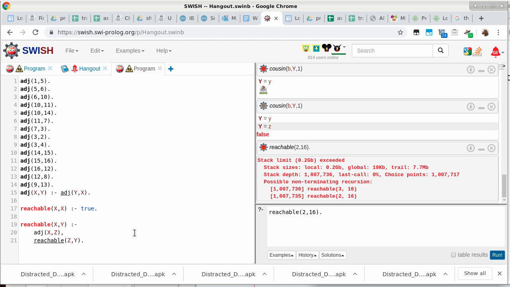I think it has to do with the adjacency. The adjacency is not working because it's endlessly recursing. Yep. Okay, so we have to somehow fix that problem. Okay, does everybody see why the adjacency itself is a problem?